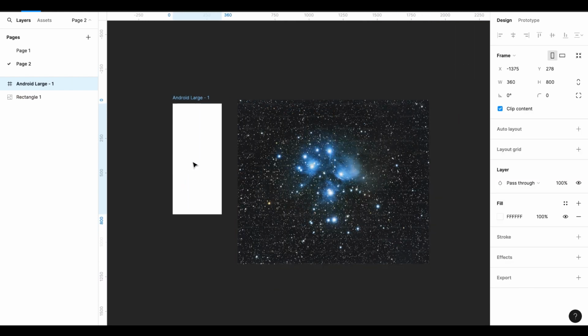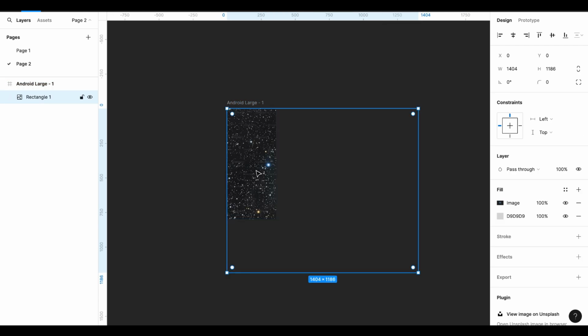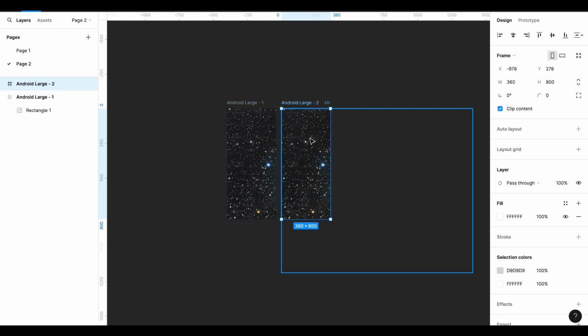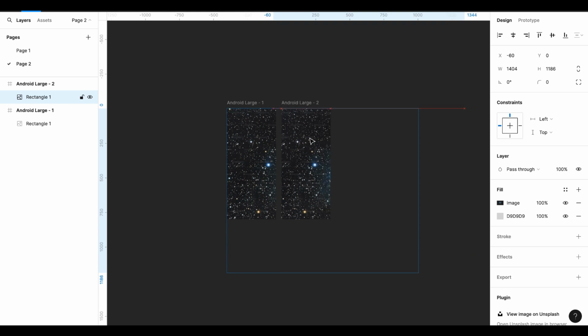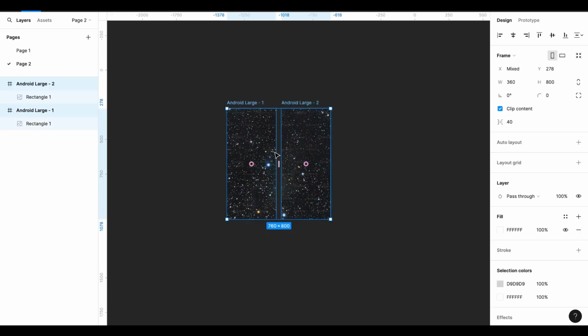Now take a frame and put it left side. Drag the image inside the frame. Now duplicate the frame. Drag the image from right to left in second frame. Yeah, this is fine. Okay, now it's time to create component.